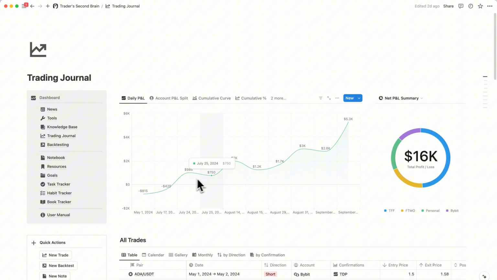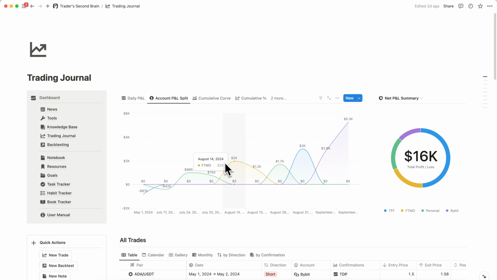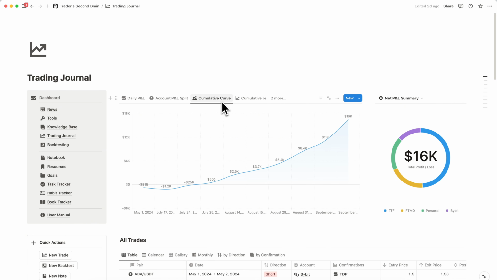Daily profit and loss. This chart allows you to analyze which days were profitable and which were not, helping you better manage your trading sessions. Account P&L split. Splits profits and losses by different accounts or instruments. This chart is important for risk management and tracking results by trading direction. Cumulative curve. Shows how your capital changes over time. This chart is essential for tracking the long-term trend of your profits and losses.